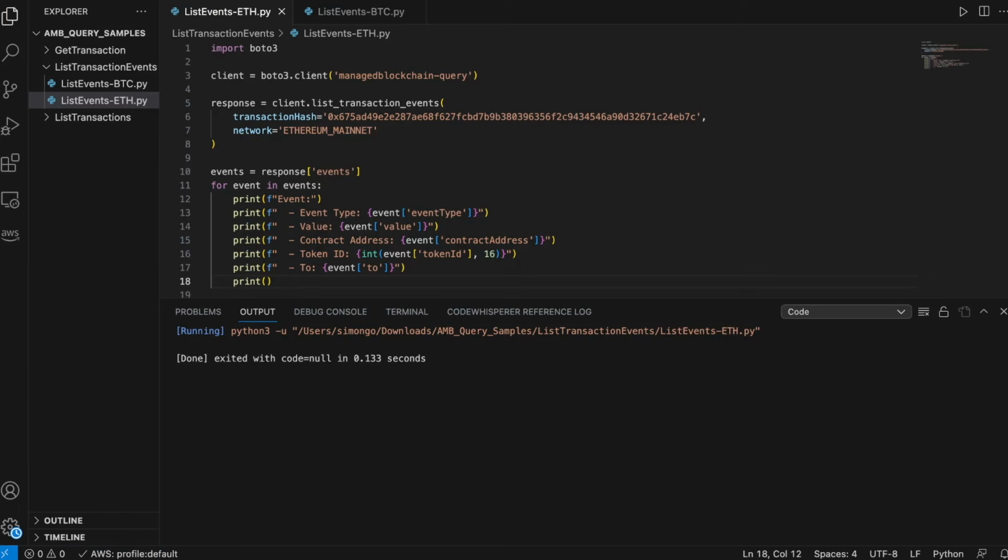This Python example uses Boto3 to send requests to the AMB Query List Transaction Events API. This example retrieves event details for a given transaction on the Ethereum mainnet. To use Boto3, you must first import it and indicate which service you're going to use. After you have created a Managed Blockchain Query resource, you can specify the API to call and pass in the relevant parameters, in this case, a transaction hash and the network. I have parsed the response from this API into a more easy-to-read format. Let's take a look at what happens when I run this code.